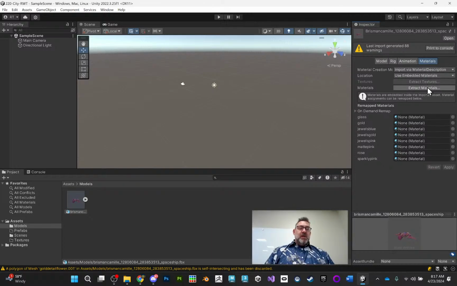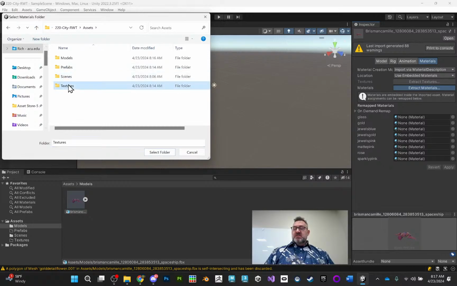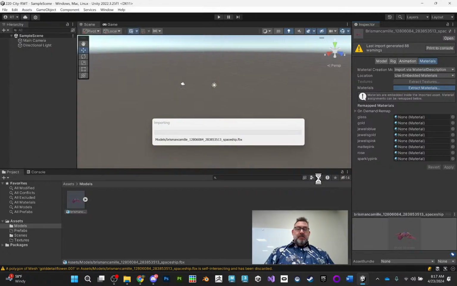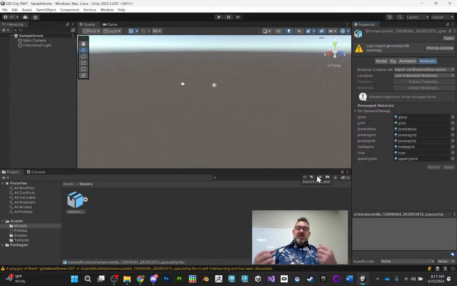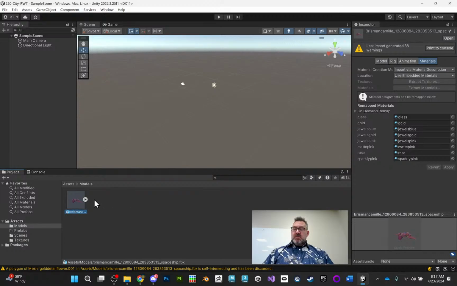So up here at the top, I'm going to hit this extract materials, and I'm going to drop all the materials and the textures into the textures folder. So I'm just going to choose that, say select folder, and now it's extracting more data from the FBX. So if I look in my textures folder here, I've got these cool round material looking guys. So those are our materials. They're here. Let me go back and we'll come back to her model.